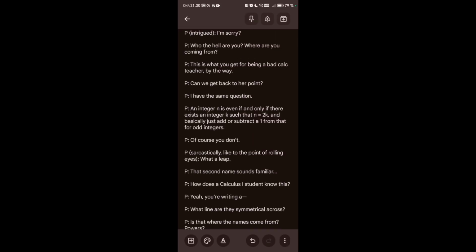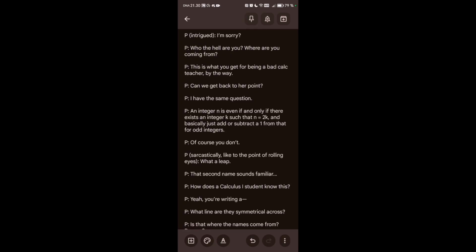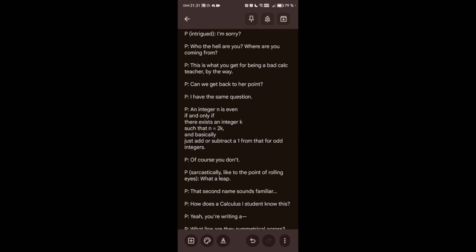And now the three big ones. Okay, I've got this. An integer n is even if and only if there exists an integer.